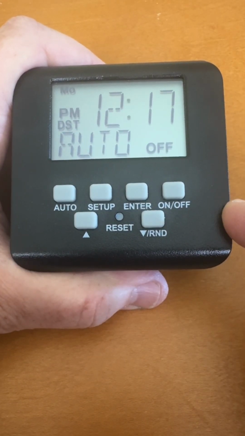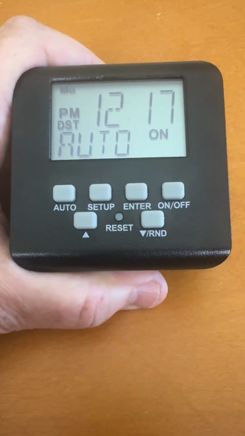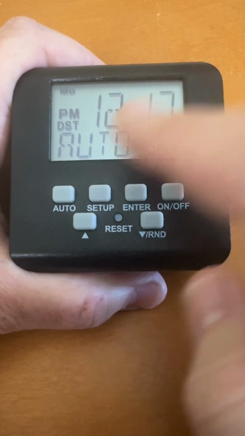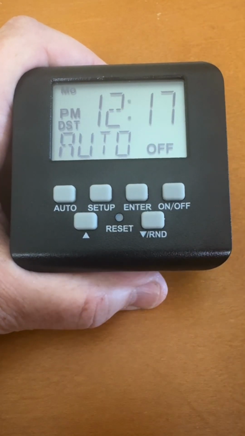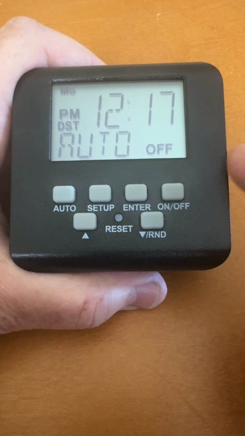If we wanted to turn them on manually, we could come into our transformer and press this on and off button on the right to turn our lights on right now. But we don't want them on right now. We want them off. We want the program running. So it is Monday, 12:17 p.m. during daylight savings time, and we're on auto.